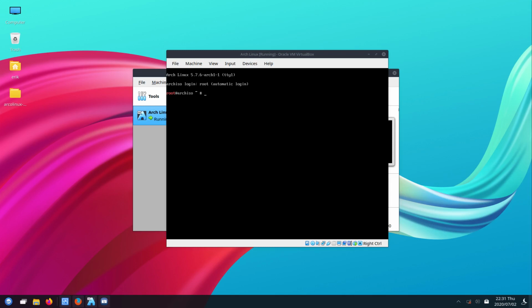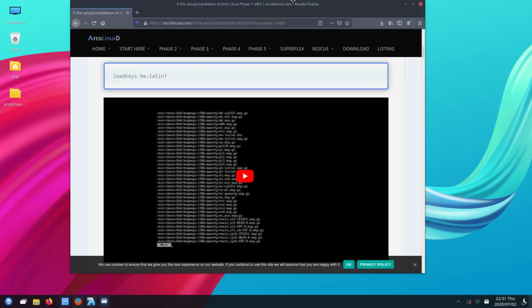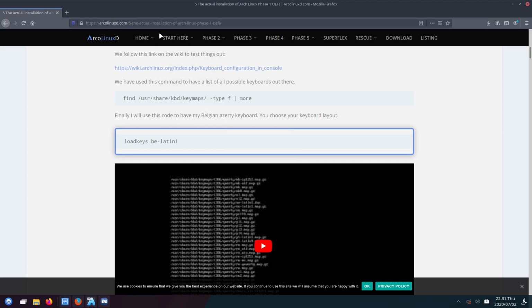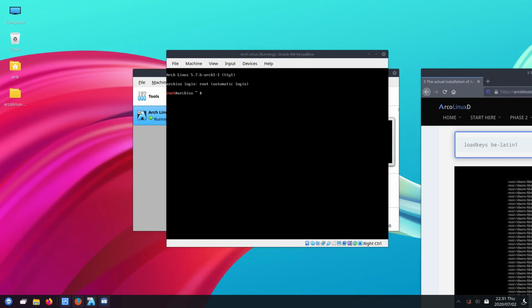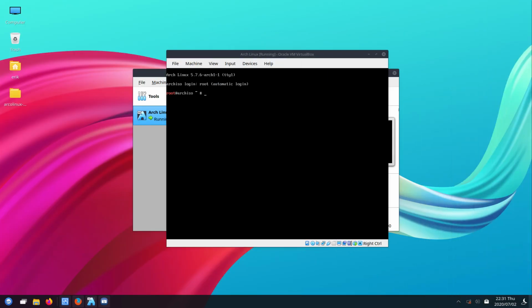Alright, we've booted up VirtualBox. I have my tutorial ready, ArcoLinux.com, phase 5. I went for a UEFI choice this time. Depends, BIOS or UEFI. Let's make this bigger, Control F. Alright, and then we start typing.